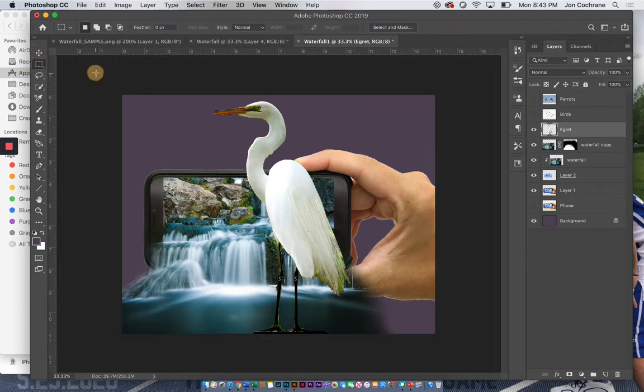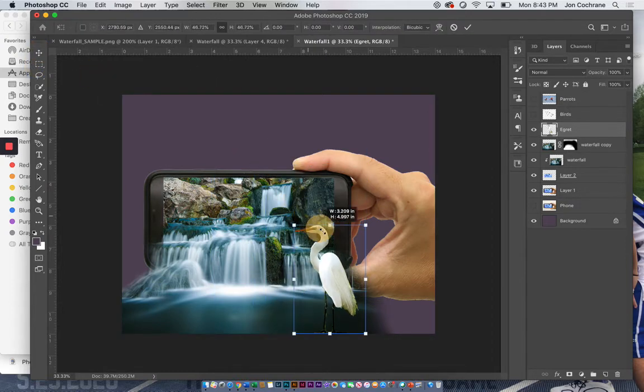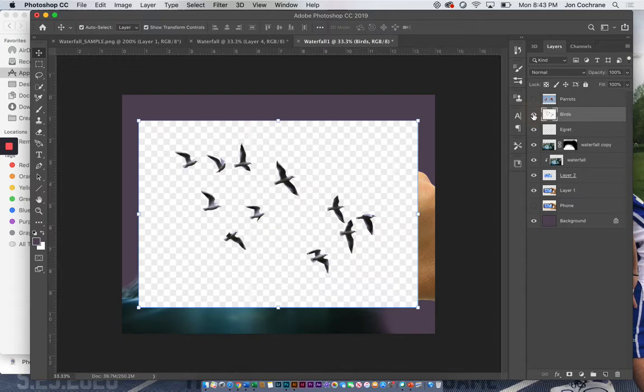Alright, and then here we go. We're going to shrink this down. Alright, and my egret is going to be about right there. Okay, and then I'm going to go up to this layer here. So now I've got my birds.